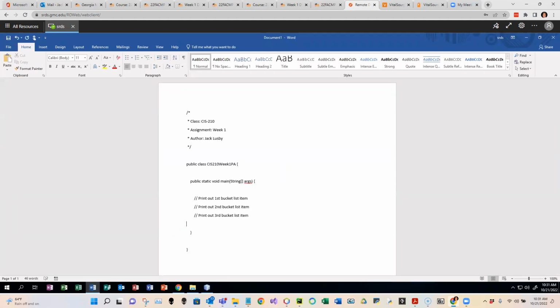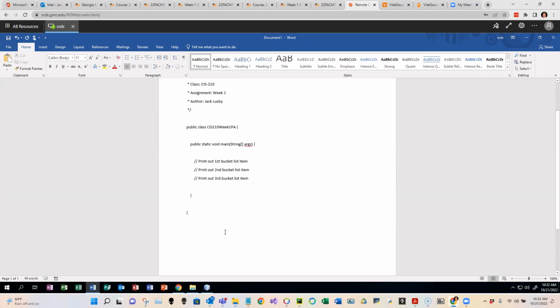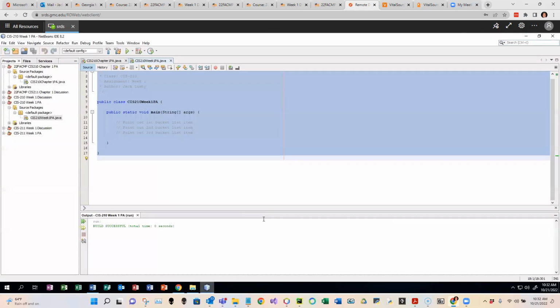Maybe put the file name at the top here, whatever we call it, CIS2 week1 EA.java. Here's your code. Below the code, what I want to see are screenshots of it running. And again, this is the results document. This is required for all programming assignments. I need to know not only can you come up with the Java code, but can you run it?